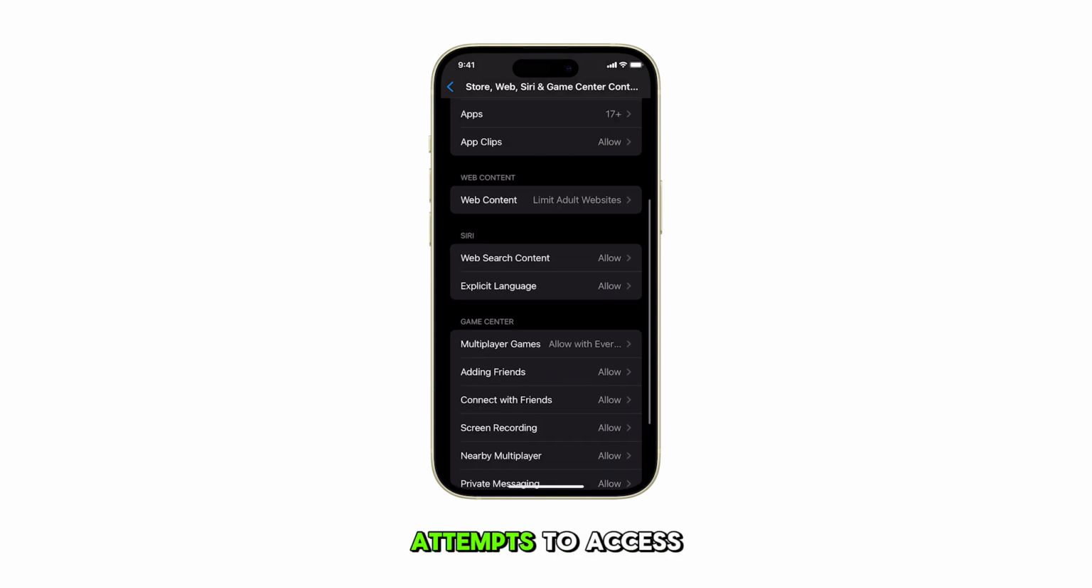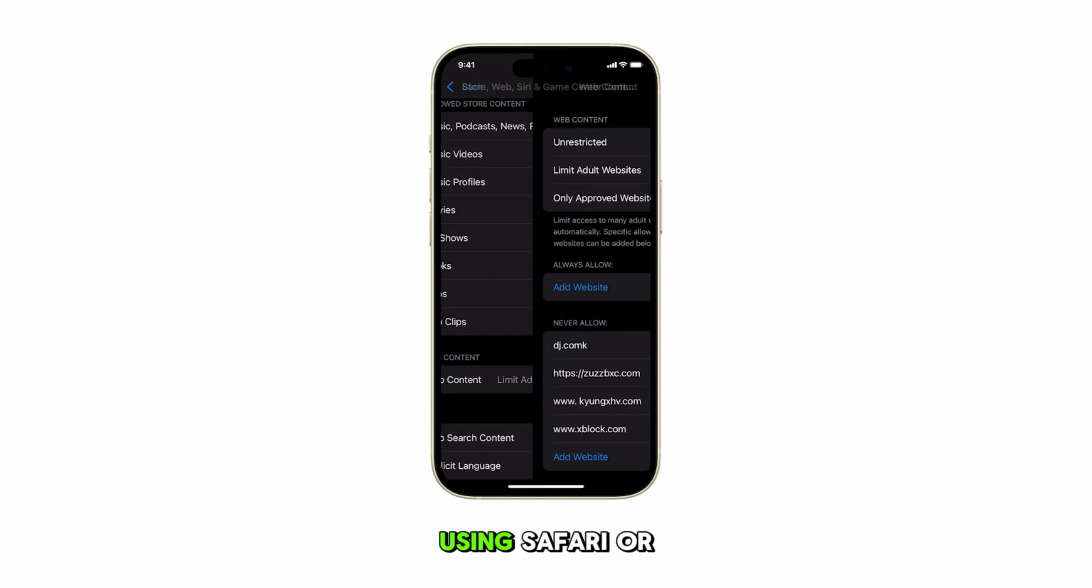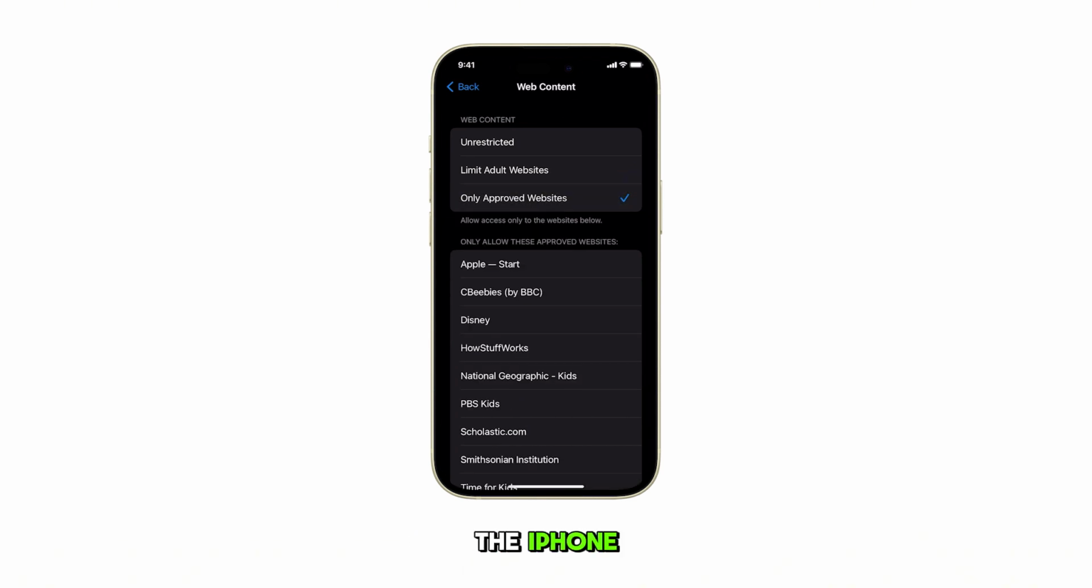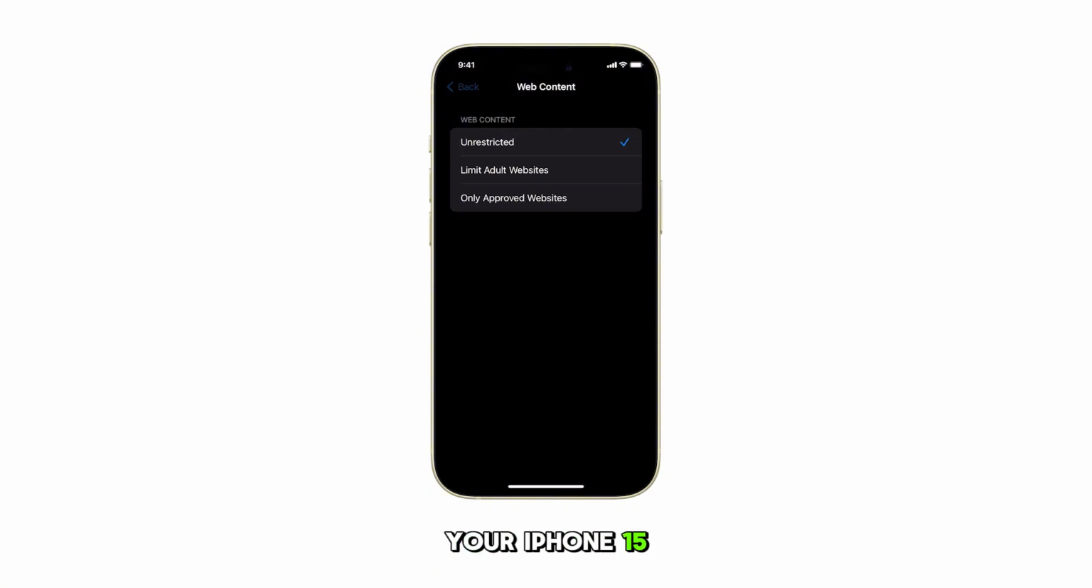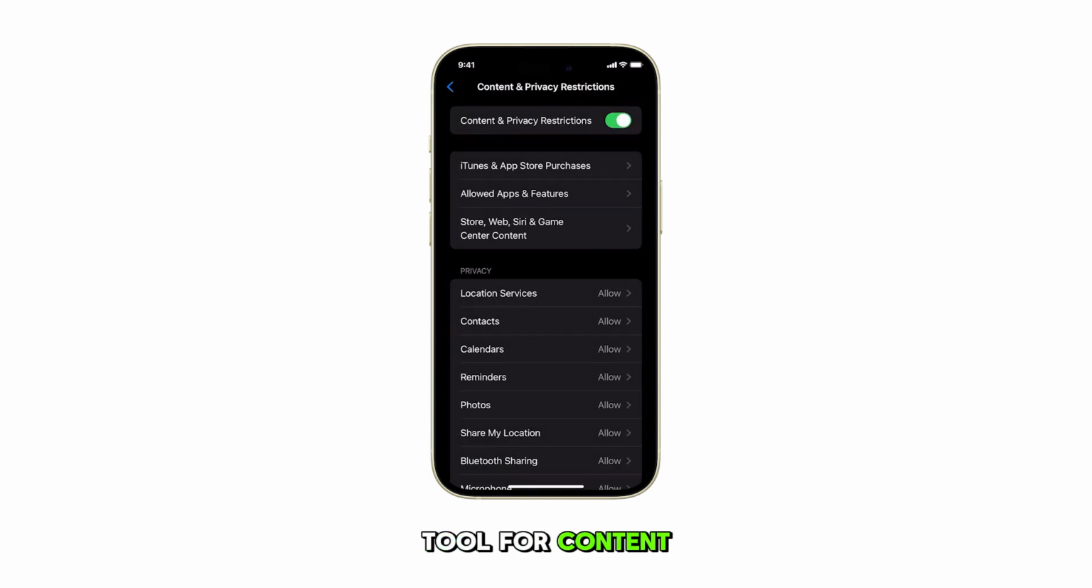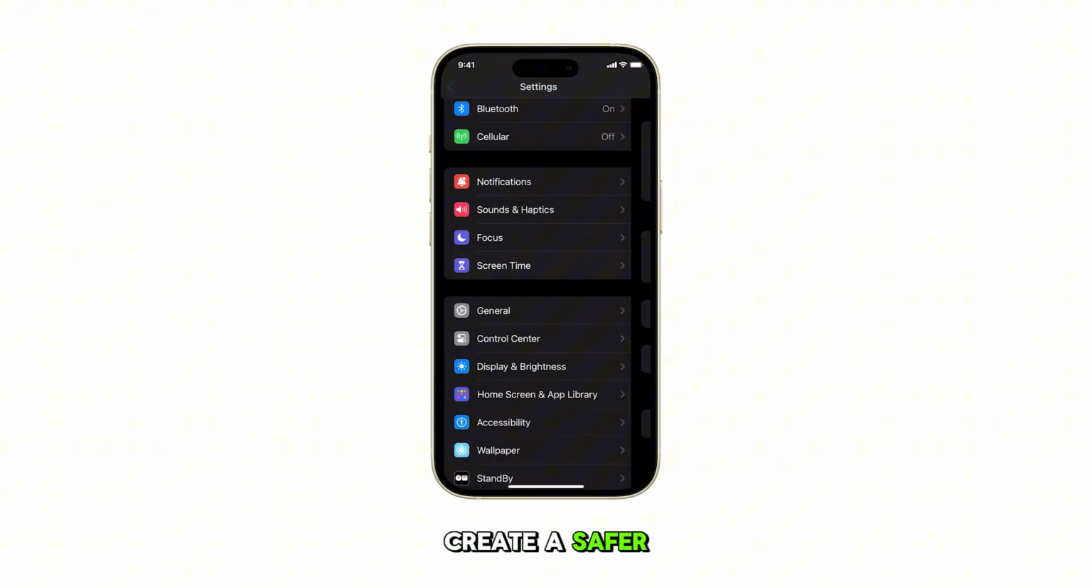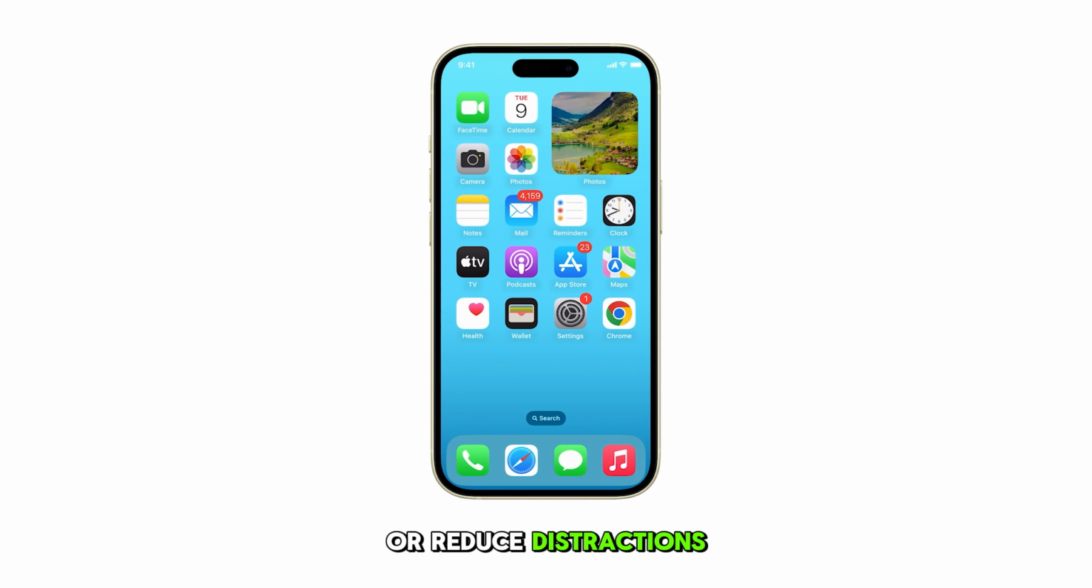Now, when someone attempts to access a blocked website using Safari or other browsers on the iPhone, they'll see a message indicating that the website is restricted. This feature on your iPhone 15 provides a powerful tool for content control, allowing you to create a safer browsing environment or reduce distractions by limiting access to specific websites.